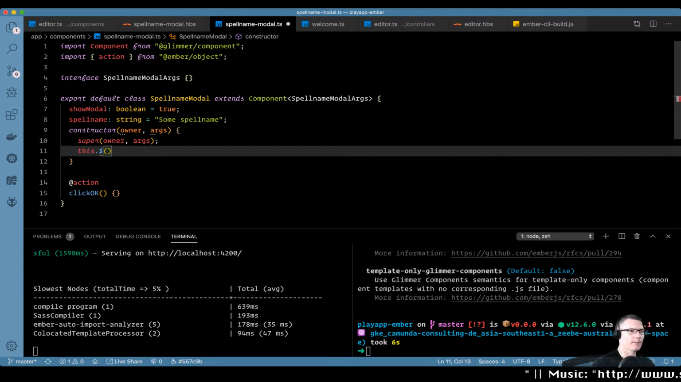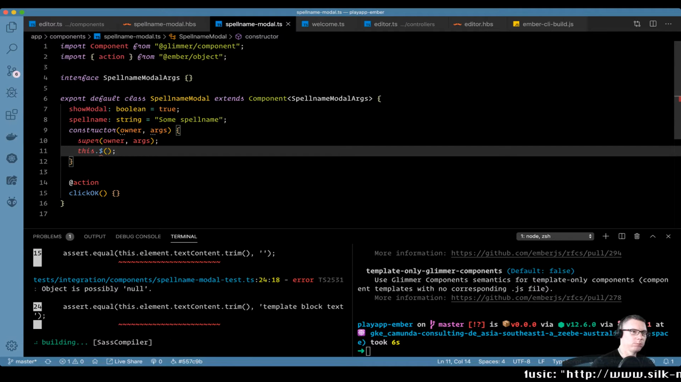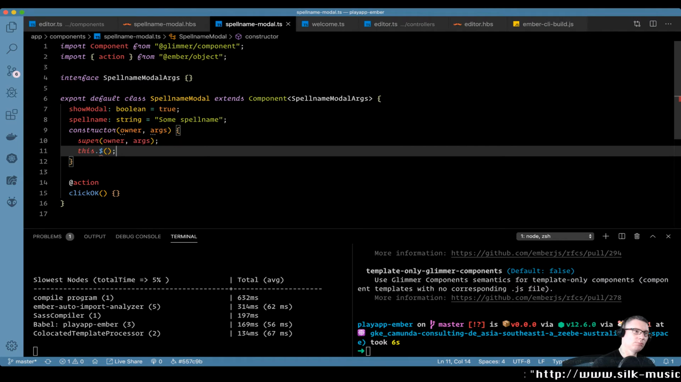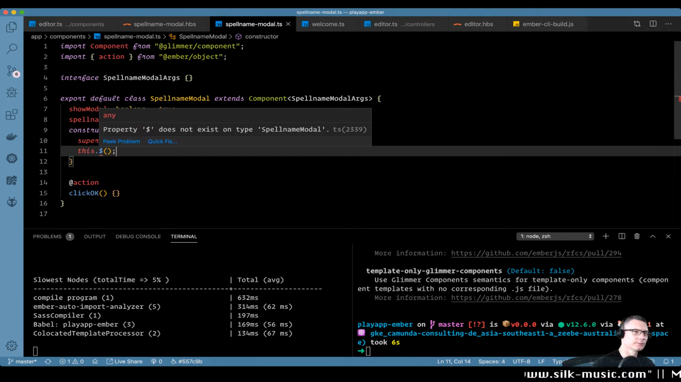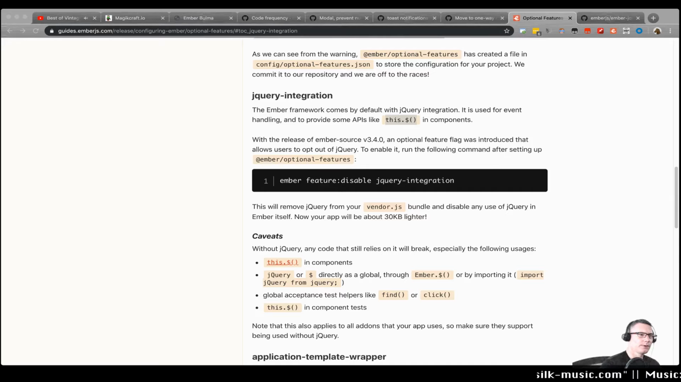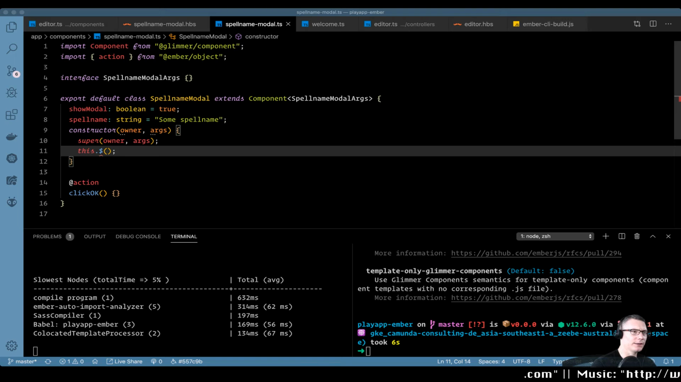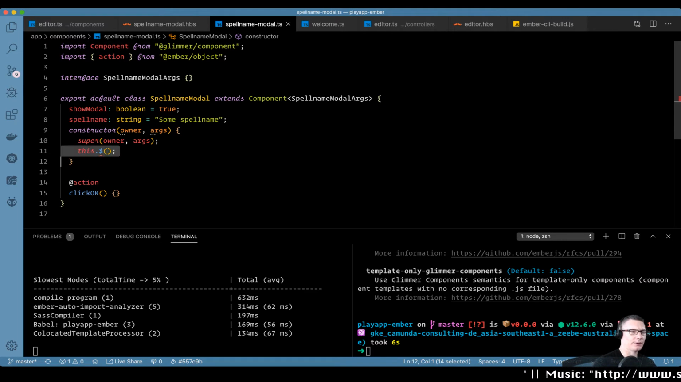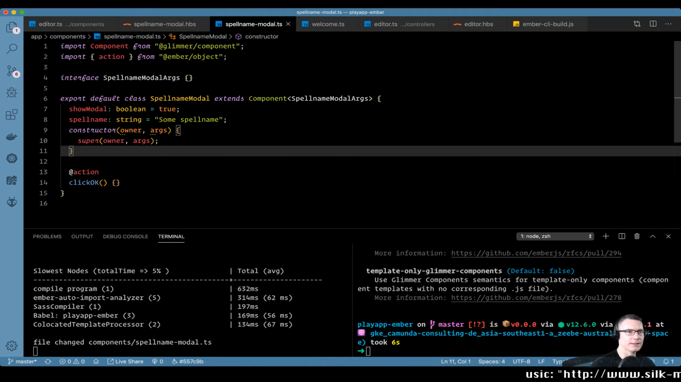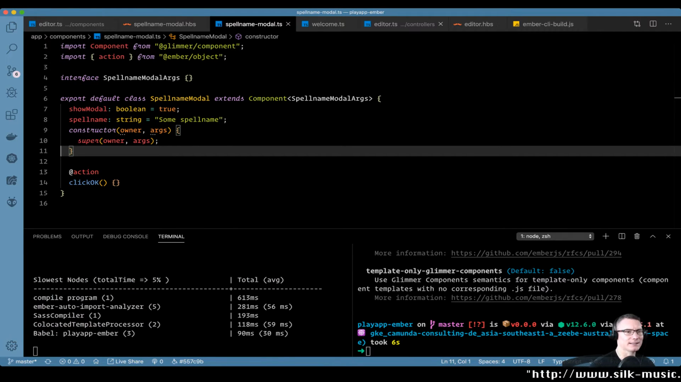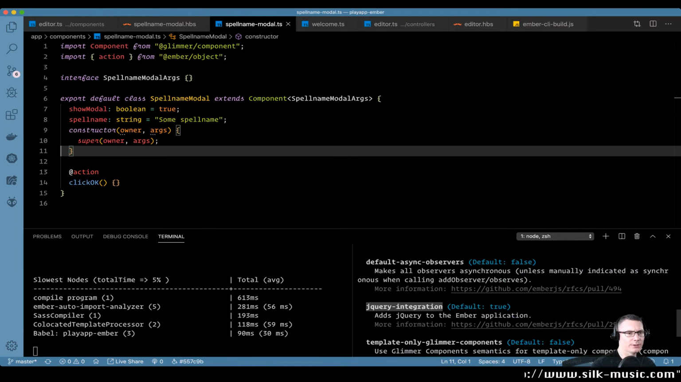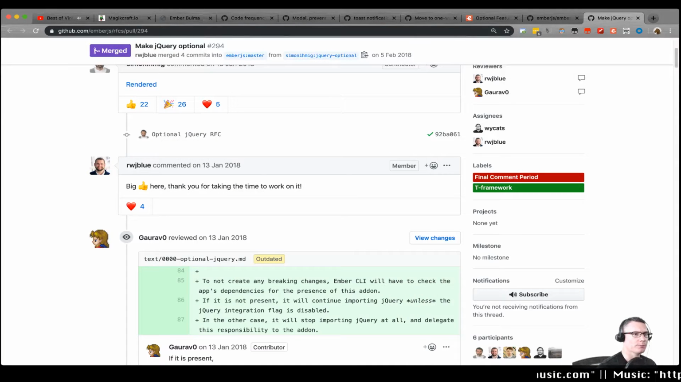Yo, what's up? I didn't like that. Let's have a look. Yeah, it's not a function. There is no jQuery, dude. jQuery is not enabled. It says jQuery is enabled, but I do not believe it. jQuery integration. Let's have a look at the RFC. Make jQuery optional.